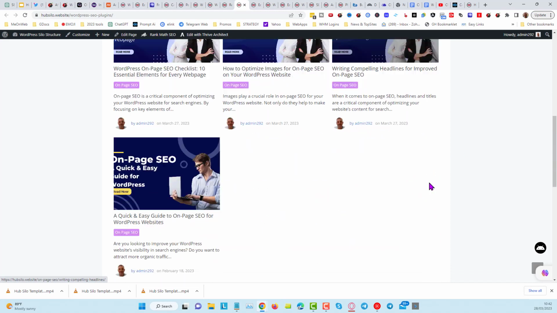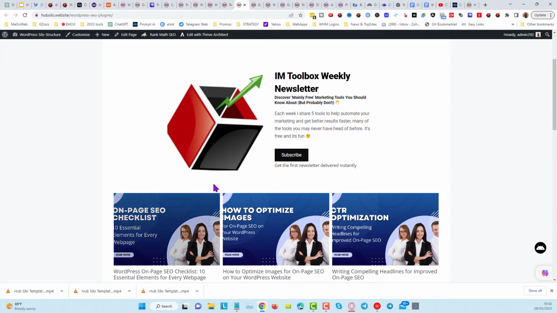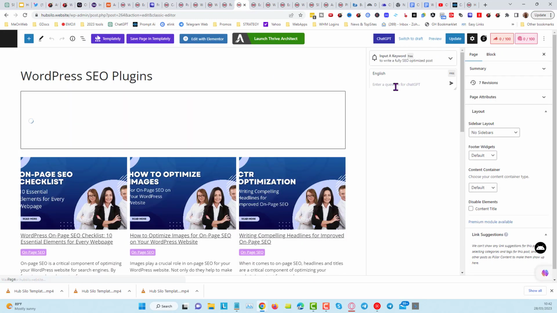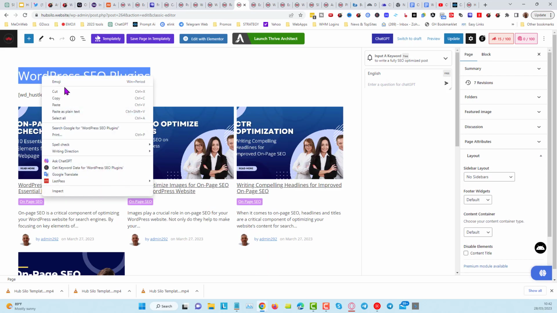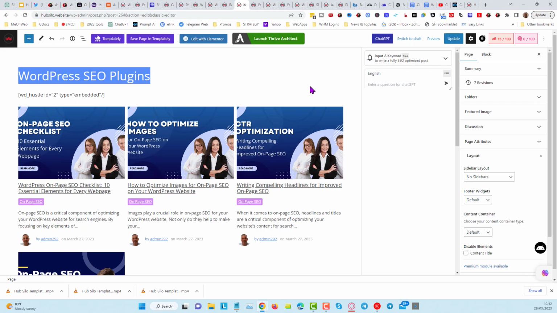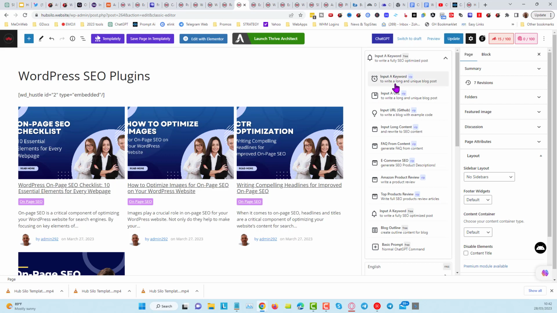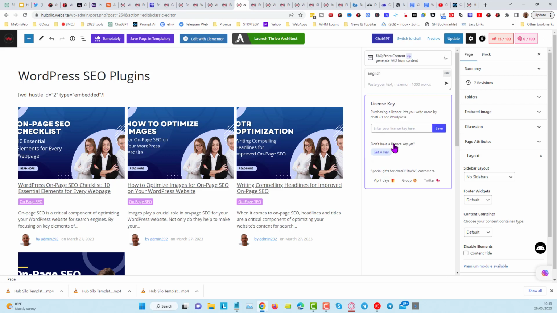And now you can see the sidebar is gone, and we've got content in here. The thing that's missing from here is some text. So if I want to put some text in here, I'm going to click on edit the page. And what I can do is copy the name of my hub page or my category. Then I can simply click up here, and we can choose to import a keyword, or create an FAQ from content, for example. Let's try that one. And all we have to do is put in WordPress SEO plugins.